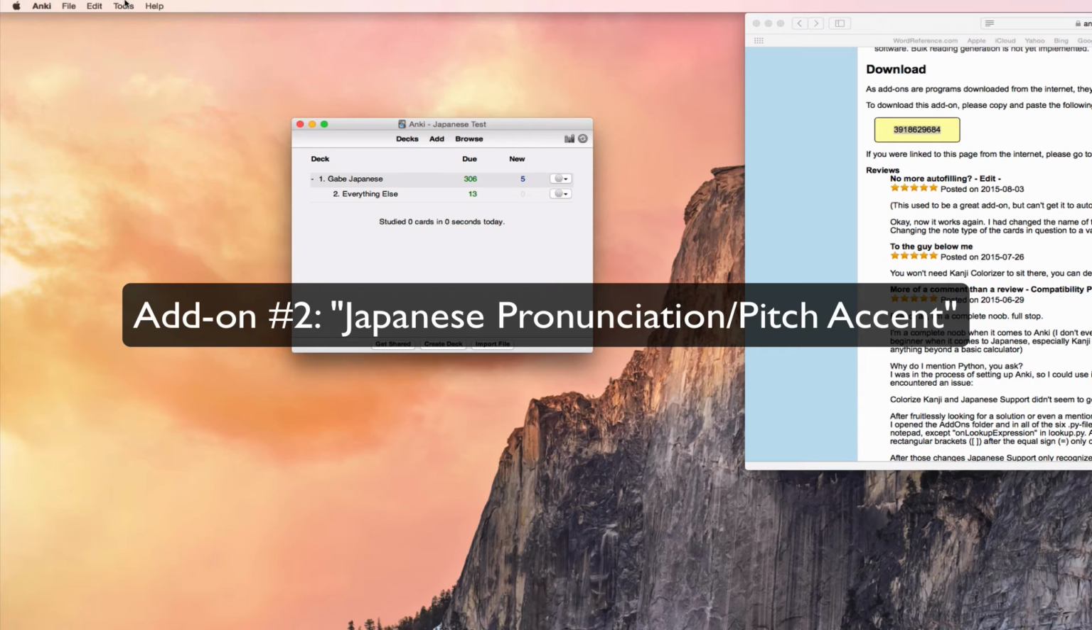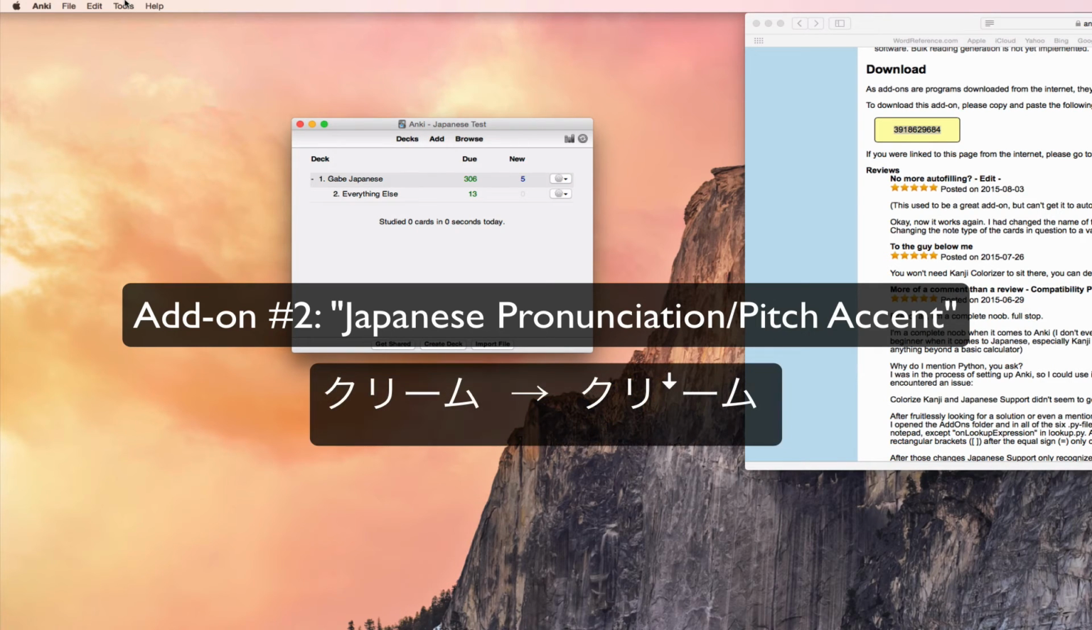It's called Japanese Pronunciation / Pitch Accent. And it also supplies furigana readings for the kanji you type in. The big difference between this one and the last one is that it also tells you about pitch accents in the word you've typed. So you're getting this extra layer of pronunciation information, which is honestly usually really hard to find. Pitch accent is not in most dictionaries. So this plugin is really great.